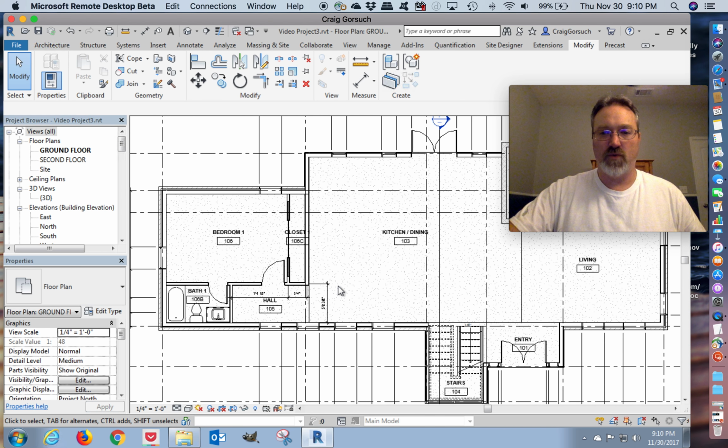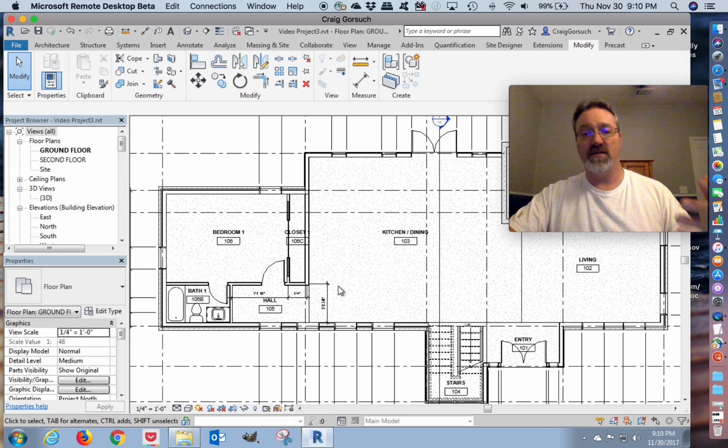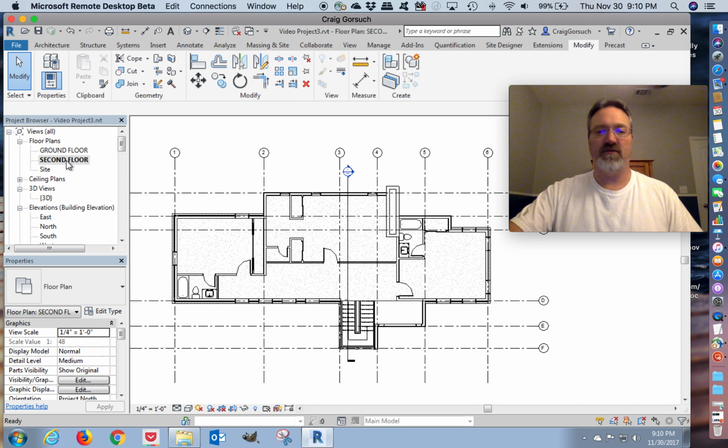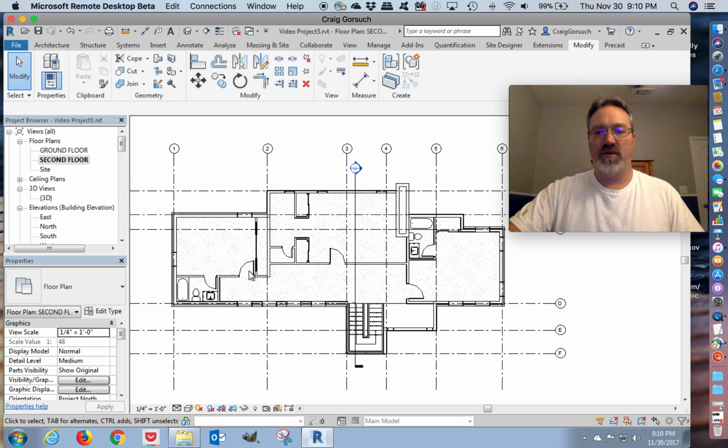for the ground floor. We need to go through the same process on the second floor. So I look at this, so I double click and open up the second floor. We're going to do pretty much the same thing.